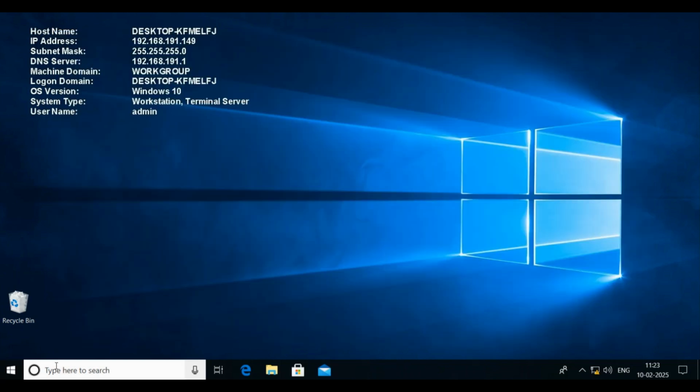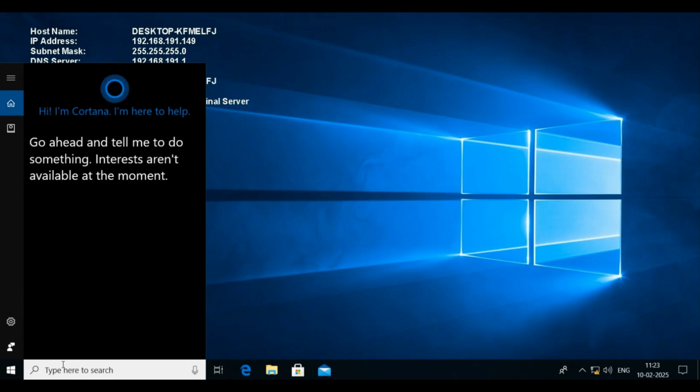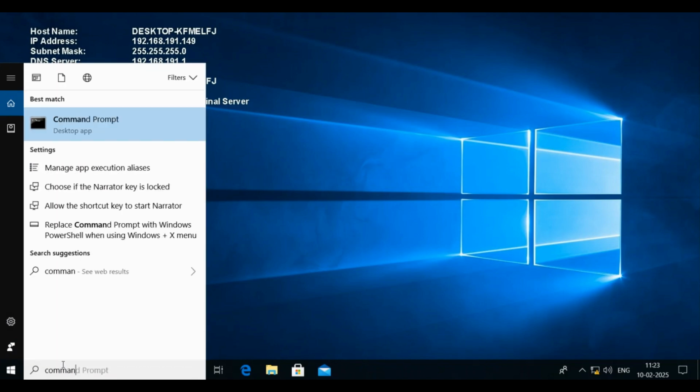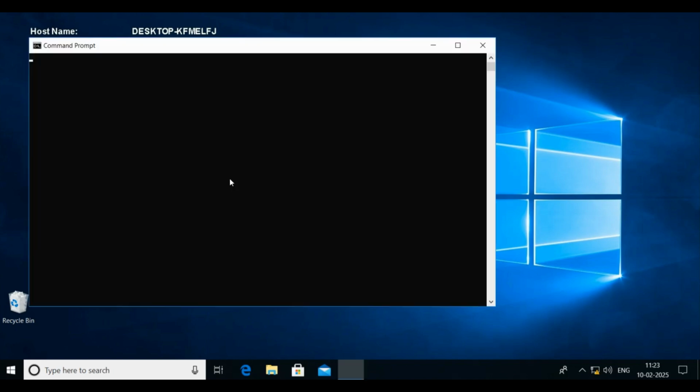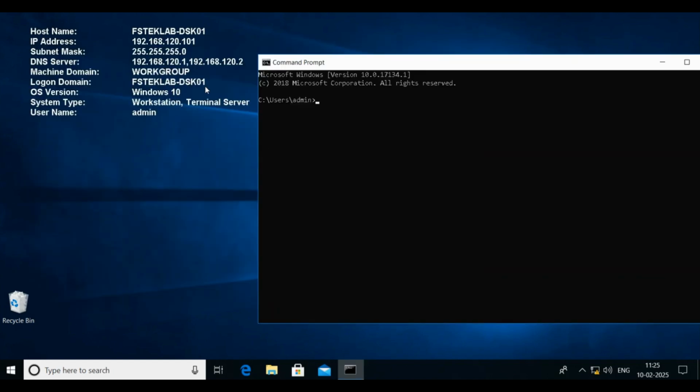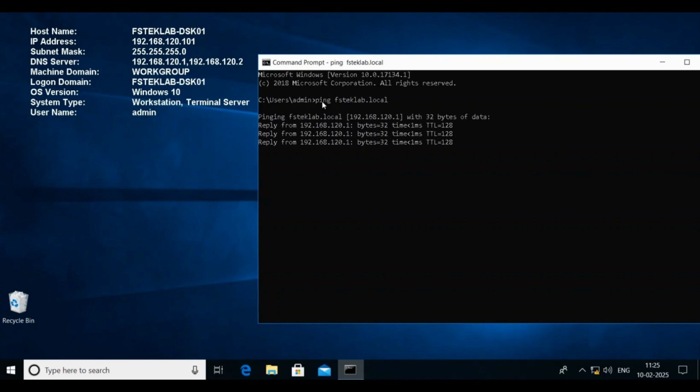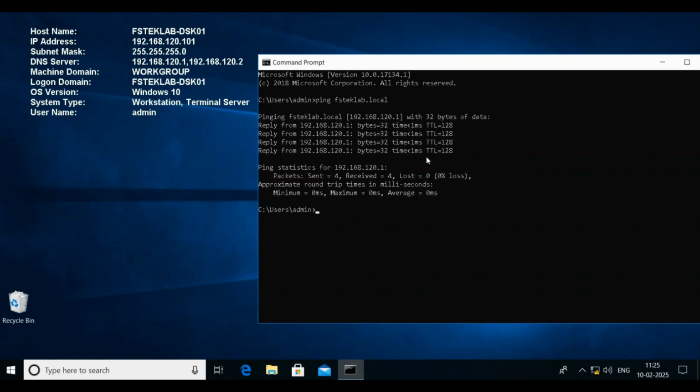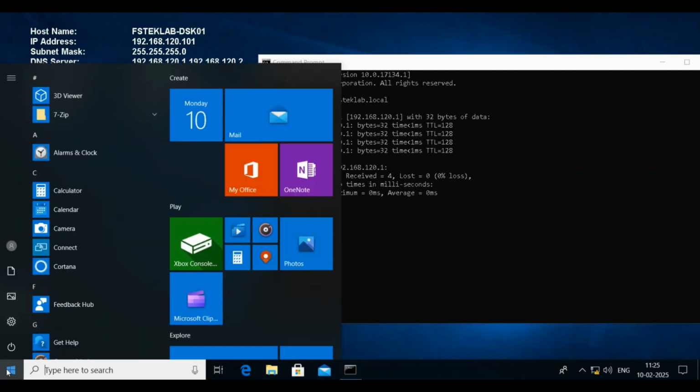We will test if the machine is able to reach the domain controllers. Go to Command Prompt. Ping the domain name. Ping response received. The machine is able to reach the domain controller. Let's join the machine to domain.